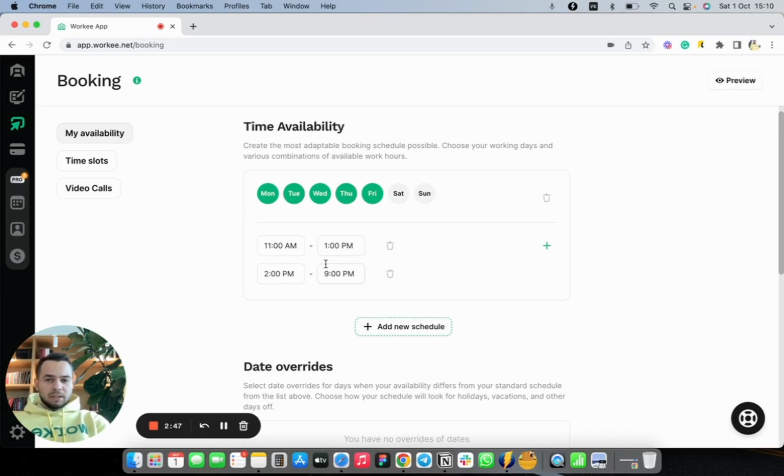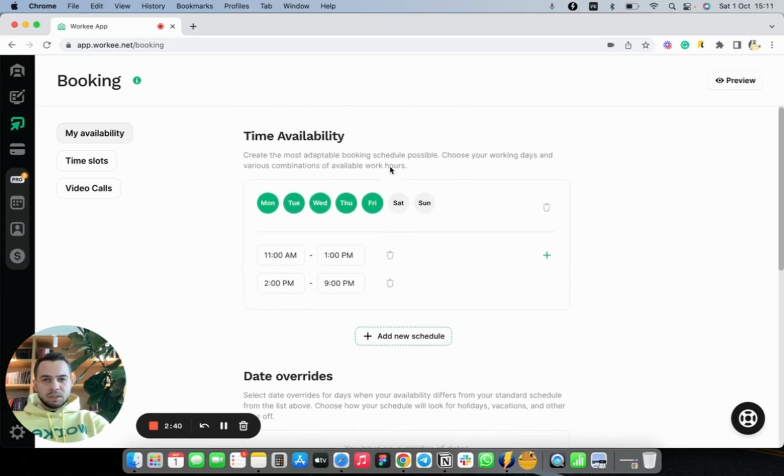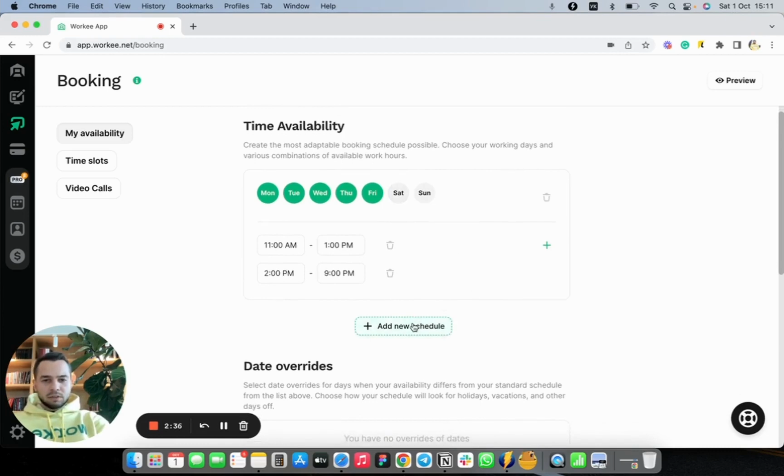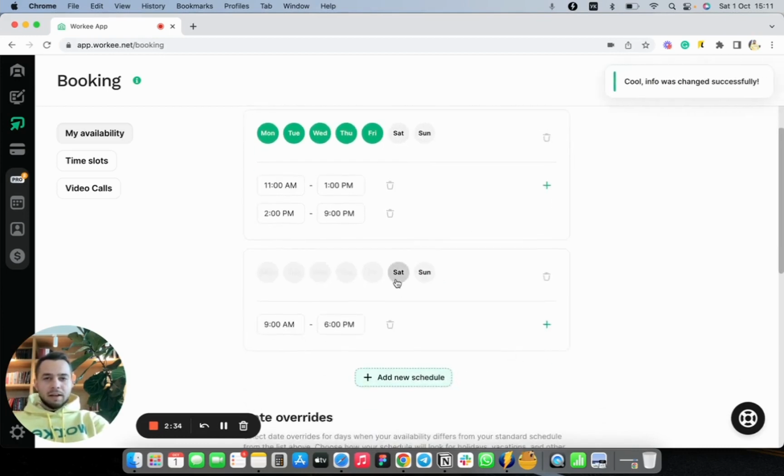Okay, so I have already scheduled my work days. Let's do some schedule for my weekend as well. For example, for Saturday. To create another schedule, I can just click here on Add New Schedule, and here I can see that for the new schedule, I have only Saturday and Sunday available because I already chose different days in my previous schedule. So I can do Saturday, with availability from 11 a.m. to, let's do 2:30 p.m.